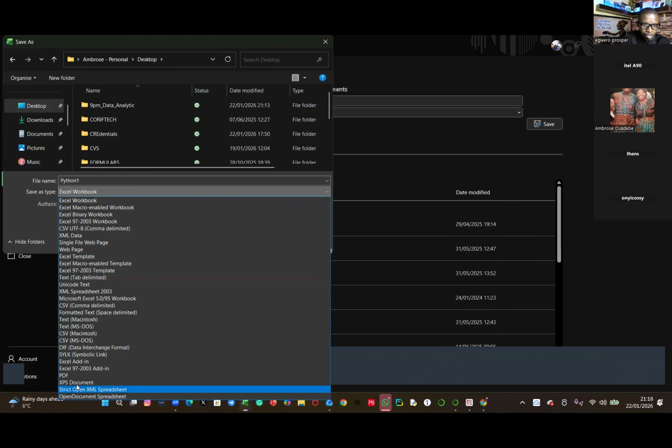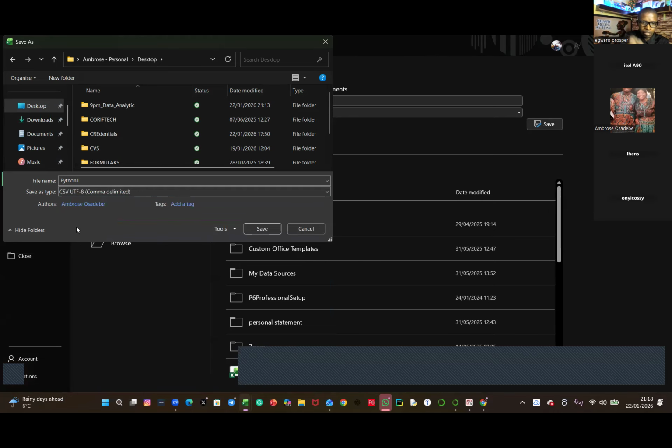No, you have passed it. Go up gradually. You're almost there. Come down one step. Yes, click on it. That is CSV. Click on save now.